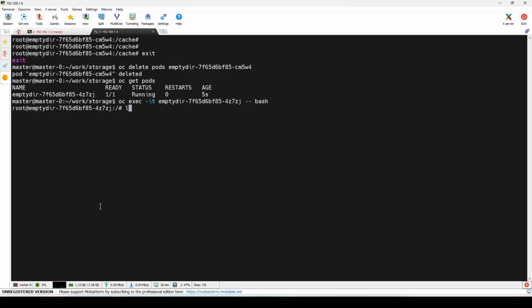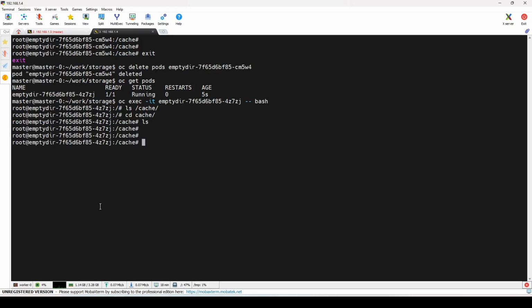Okay, ls slash cache. Okay, there is nothing. If you see, there is nothing. So that file got deleted. So in emptydir, basically, it's not useful. Okay, it's just for lab purposes or anything.